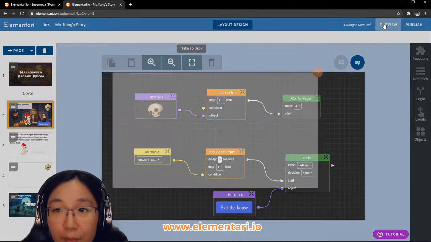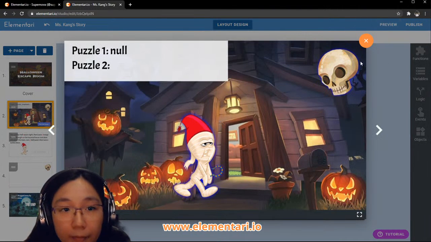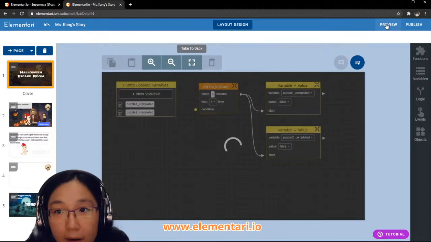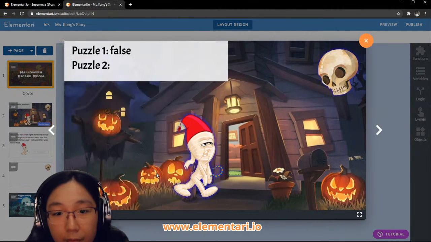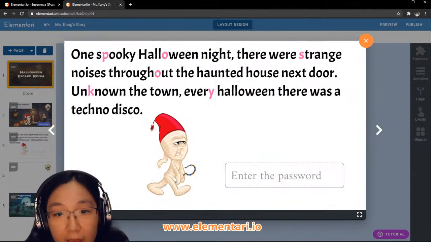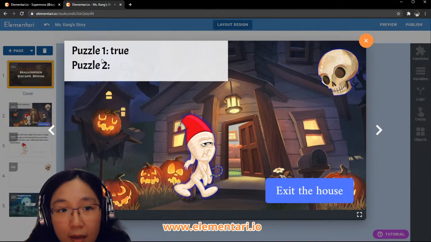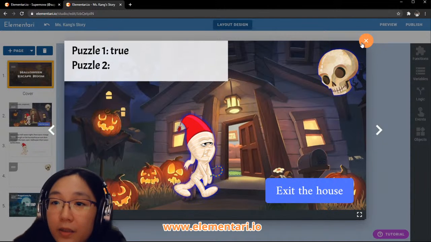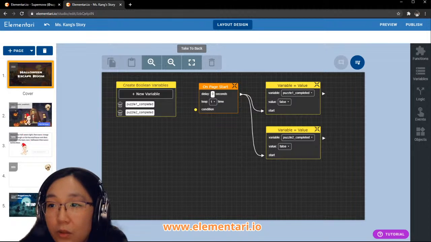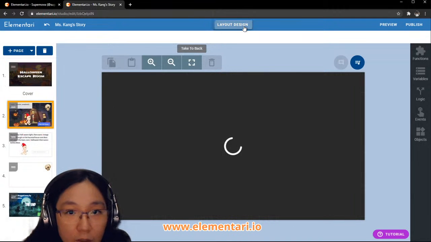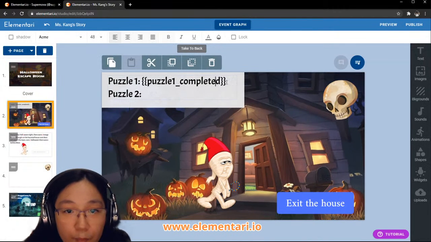So I have puzzle 1 is completed. Okay, so if I preview here, puzzle 1 is null and there's nothing here. And let's go back to page 1. I preview. Okay, I don't see the button. I go to here, I type in my code, spooky, puzzle 1 is true, exit the house, button appears. Awesome. So yes, if puzzle 1 and puzzle 2 are true, then show the button. So let's actually go ahead and do that and make it so you have to have both puzzle 1 and puzzle 2 completed to show the button.